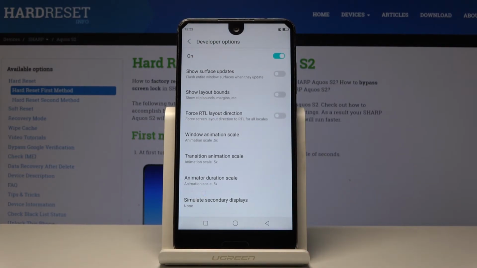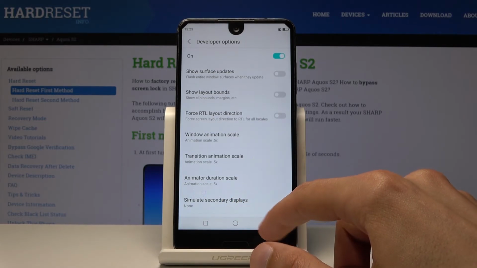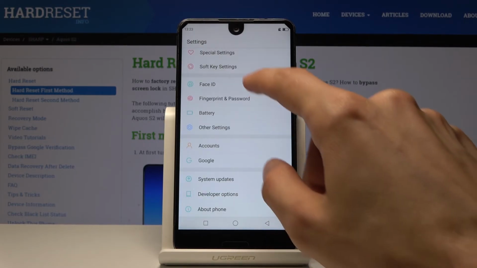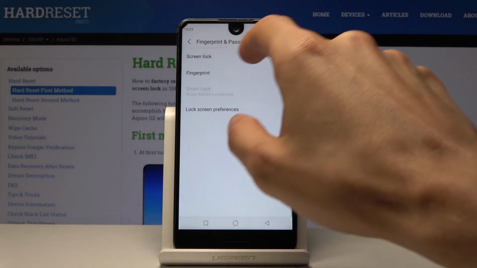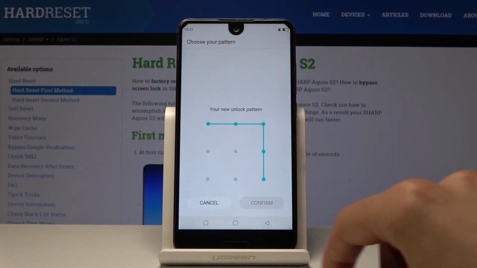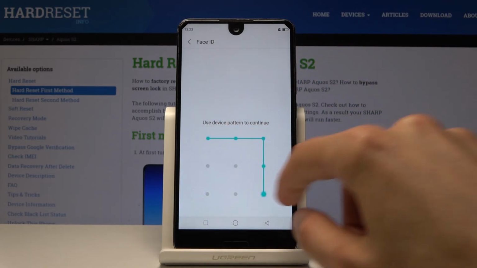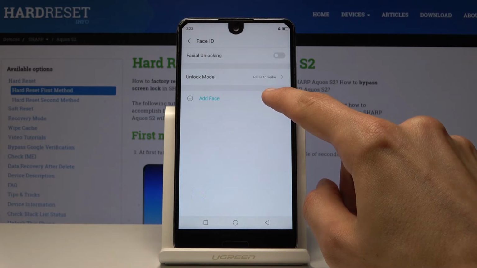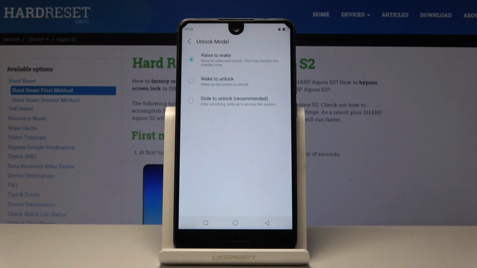And moving on to the last thing, it would be the face unlock, which has an option to make it a lift to wake. If we go back and you have the Face ID, let's actually start with adding a pattern. I'm just going to set one up really quickly. Now from the Face ID, you can add a face, and then you can have the unlock method, rise to wake. You tap on here, and you have options to choose rise to wake, wake to unlock, or slide to unlock.